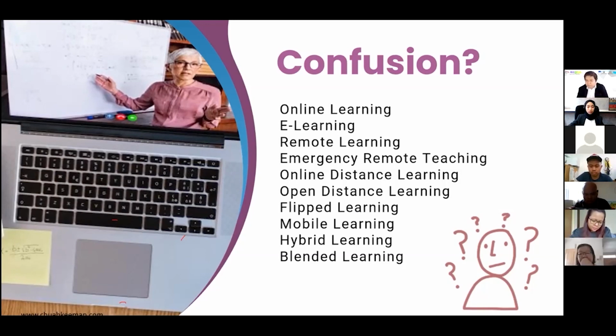To me, they are all related, just a matter of the degree of the both worlds. If you are using more online part, then it could be distance learning because you are not there. But if you are using a mix of both, then it could be hybrid, it could be blended. Some of you call it flip. These are all quite the same.